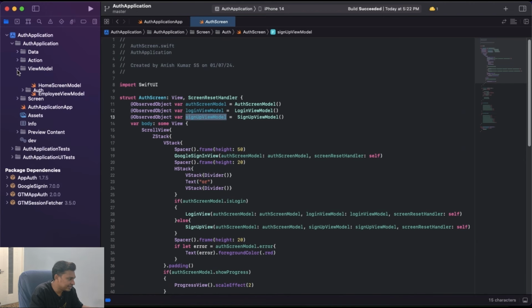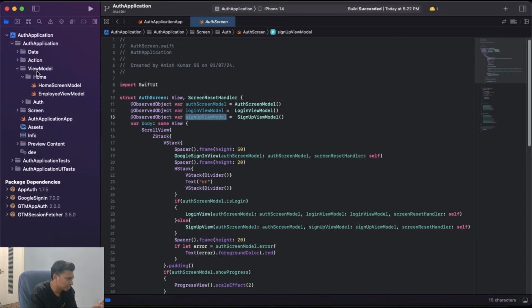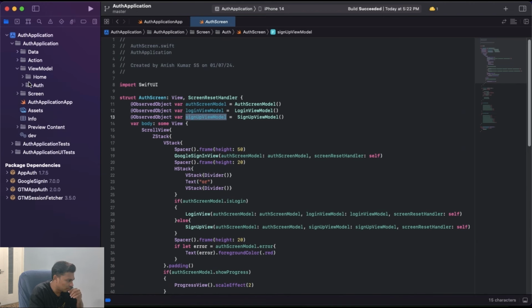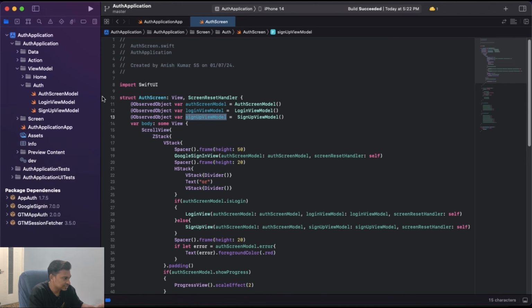I have created a group called view model. A group is nothing but a folder called view model, and there I created another sub group called home, and auth. For us it's auth only. Inside that I have created these 3 view models: auth screen model, login model, sign up view model. I created these 3 separately because I want these 3 objects in 3 screens. One is the main screen, and the others are the individual login and sign up screens. That's all I created separately.